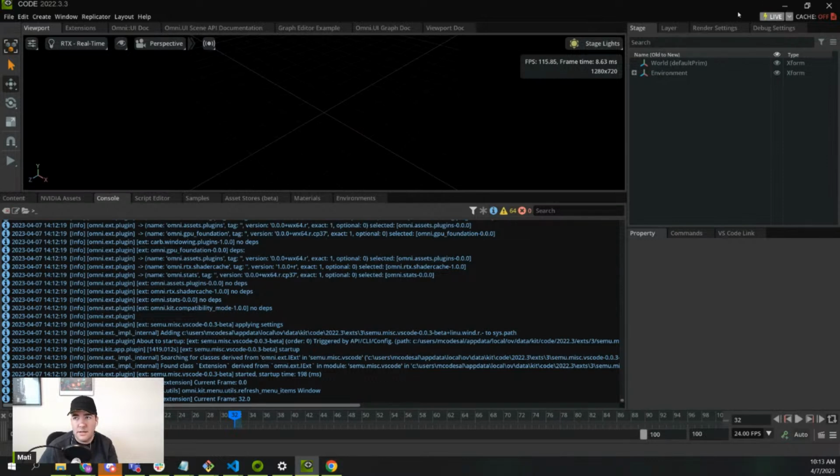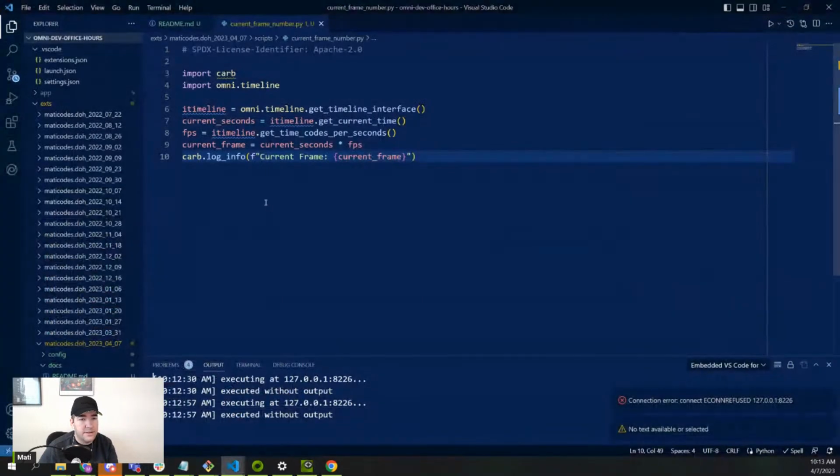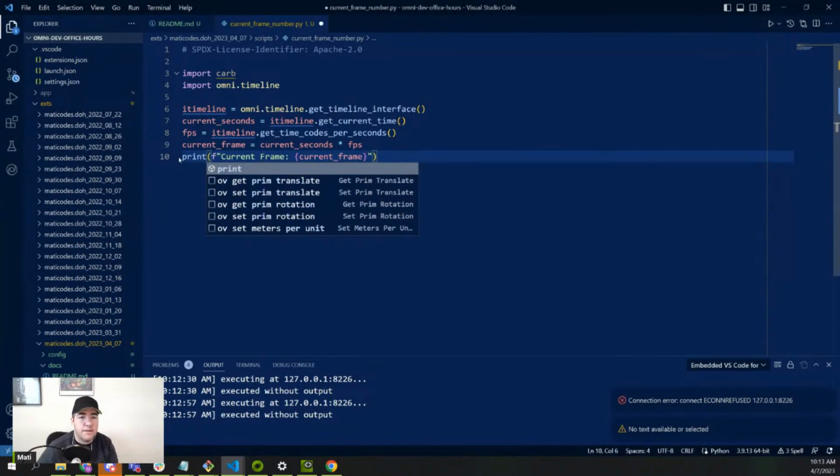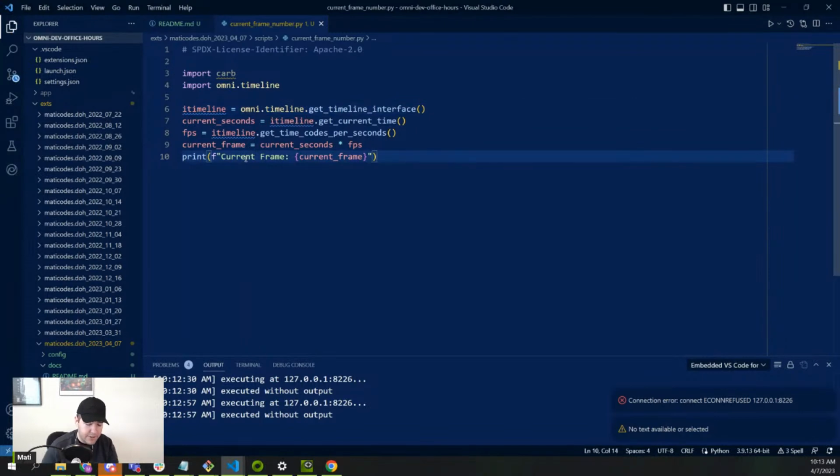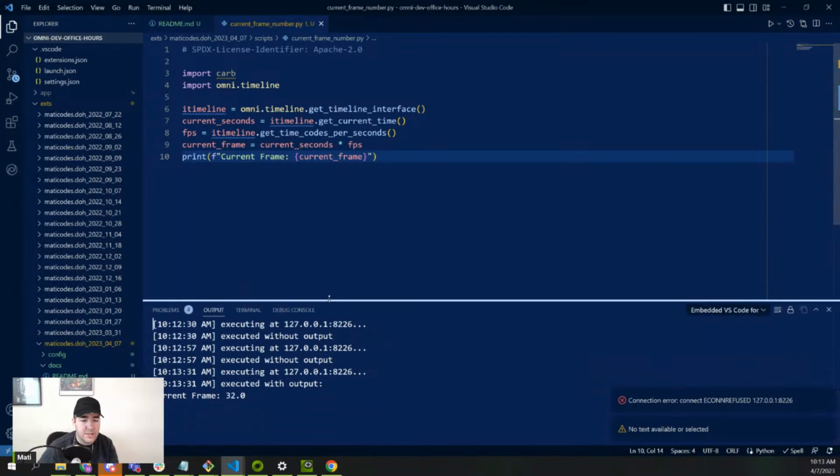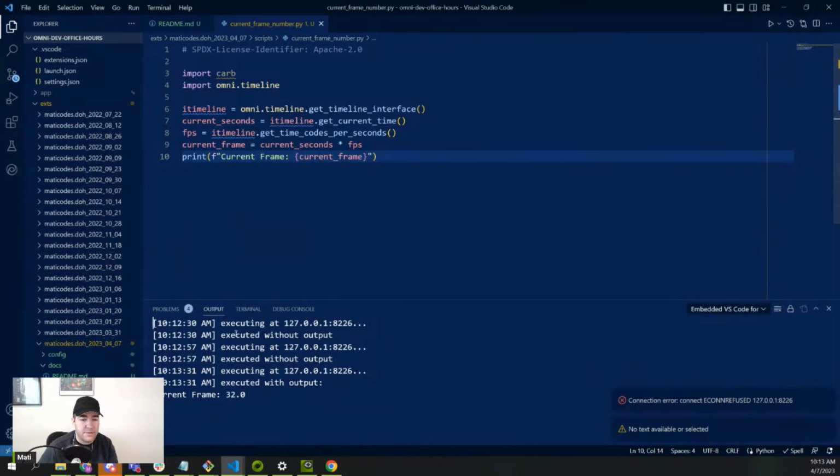Another thing that I wanted to point out here, just a detail about this extension, is I think if you do print, it'll actually print to this output. It'll redirect the output to here, but it can't do it for log info. Kind of nice. Any questions about that?